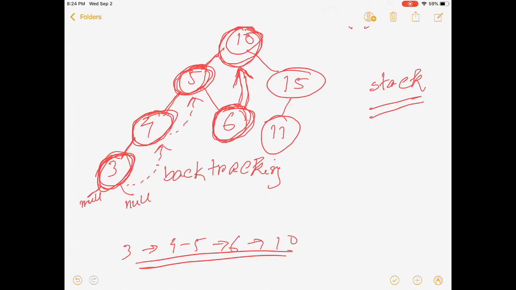For 4, the predecessor is 3. For 15, the predecessor is 11. So if we keep this link for every node, then we don't need to keep the stack just to keep track of which node comes next. Like for 6, the node with value 10 comes next. Just to know this, we need to keep these nodes in the stack.